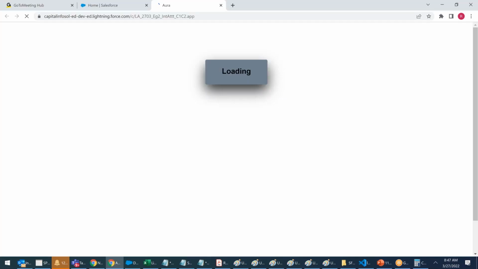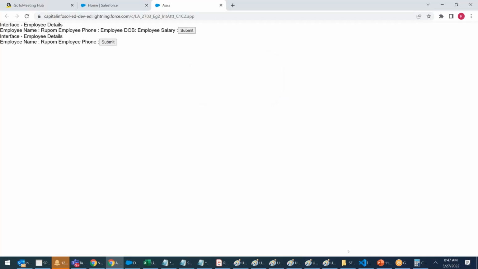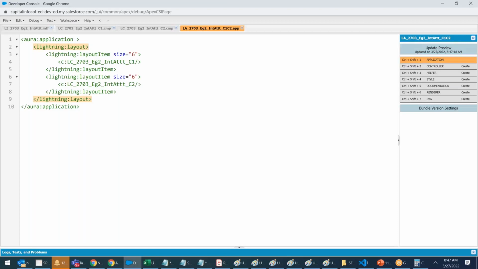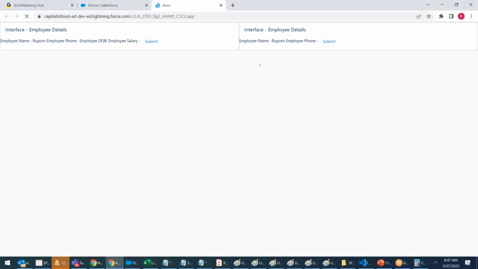Preview. Both the components within the application. Oh, SLDS, right? SLDS. What is that? Extends force, SLDS. Update preview. See? Oh man.